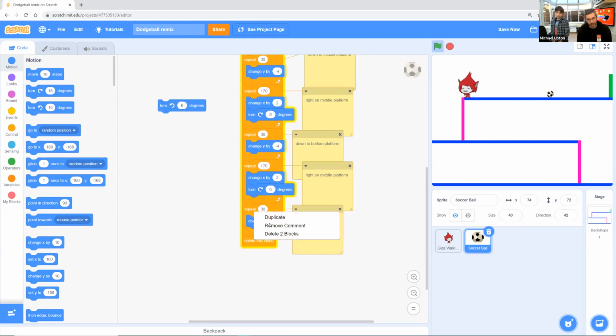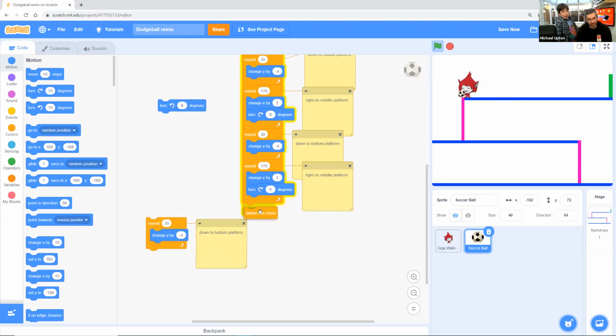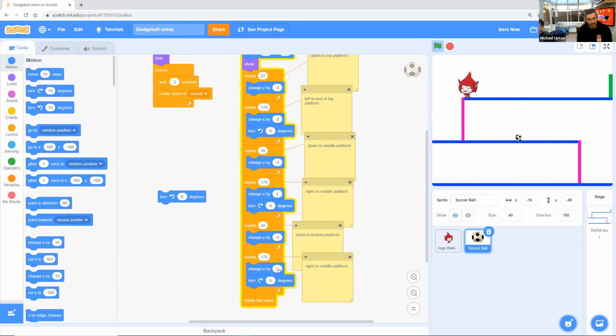But we don't need this block here. I'll recap over all of these, but we need to change X by -2 again. And we've got the wrong kind of turning in there. So we're going to turn it. It's already right, so this will do.